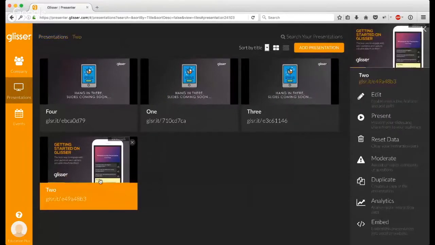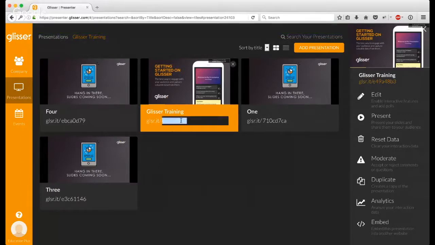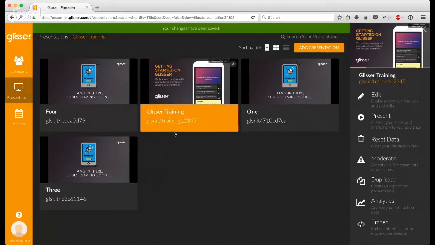Once you've uploaded a presentation, you can customize the title of the presentation as it appears in Glisser. Just do that by typing over the text box and saving it. As you can see, it will move into alphabetical order. And you can also customize the URL. We recommend keeping it short and snappy, and it will be a unique URL to you.